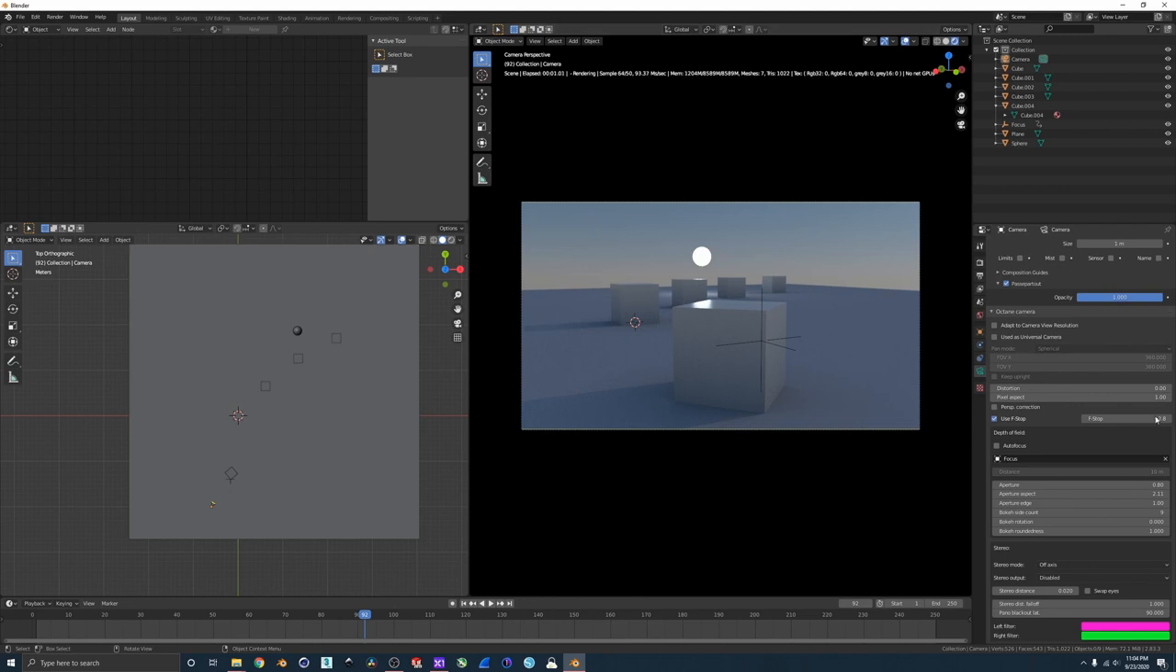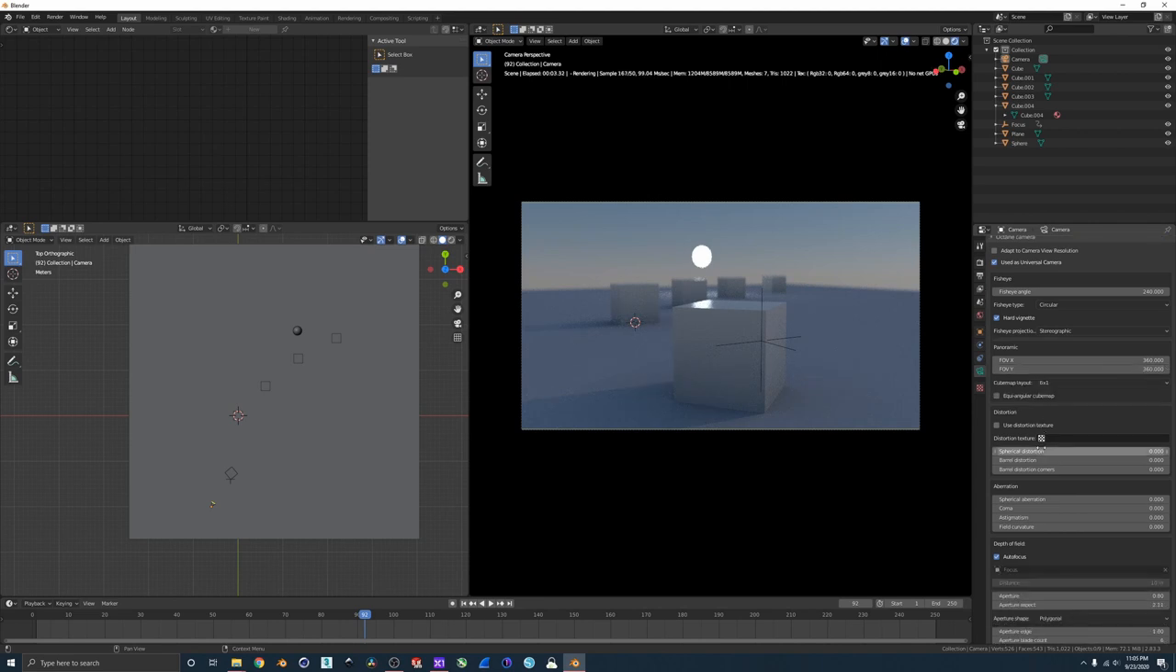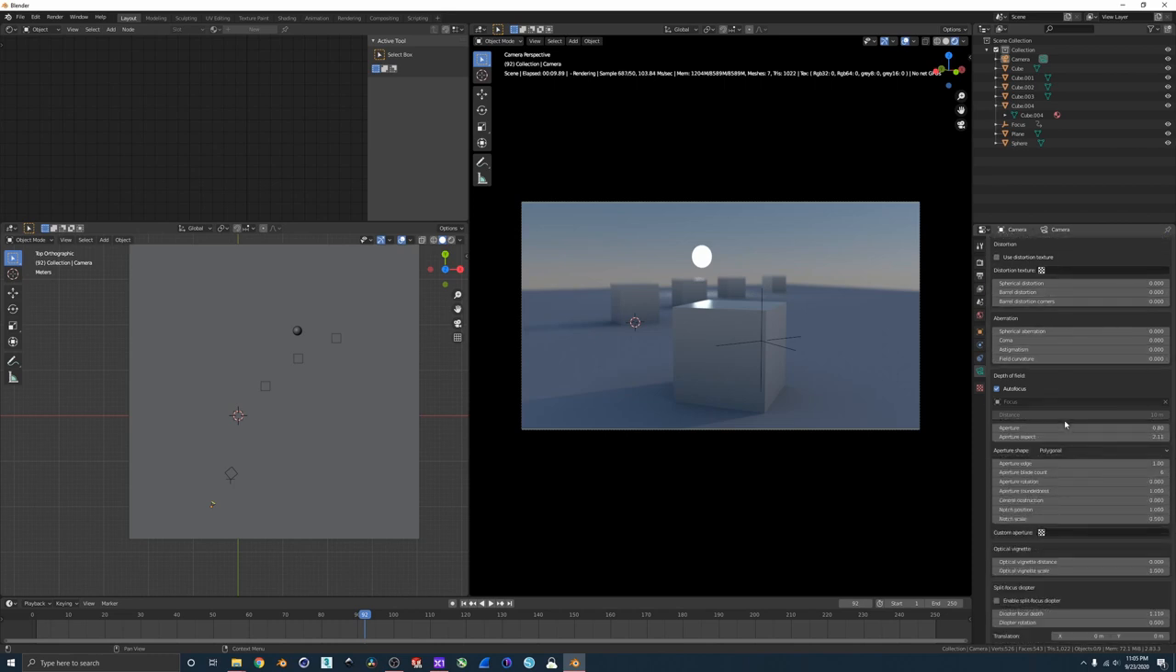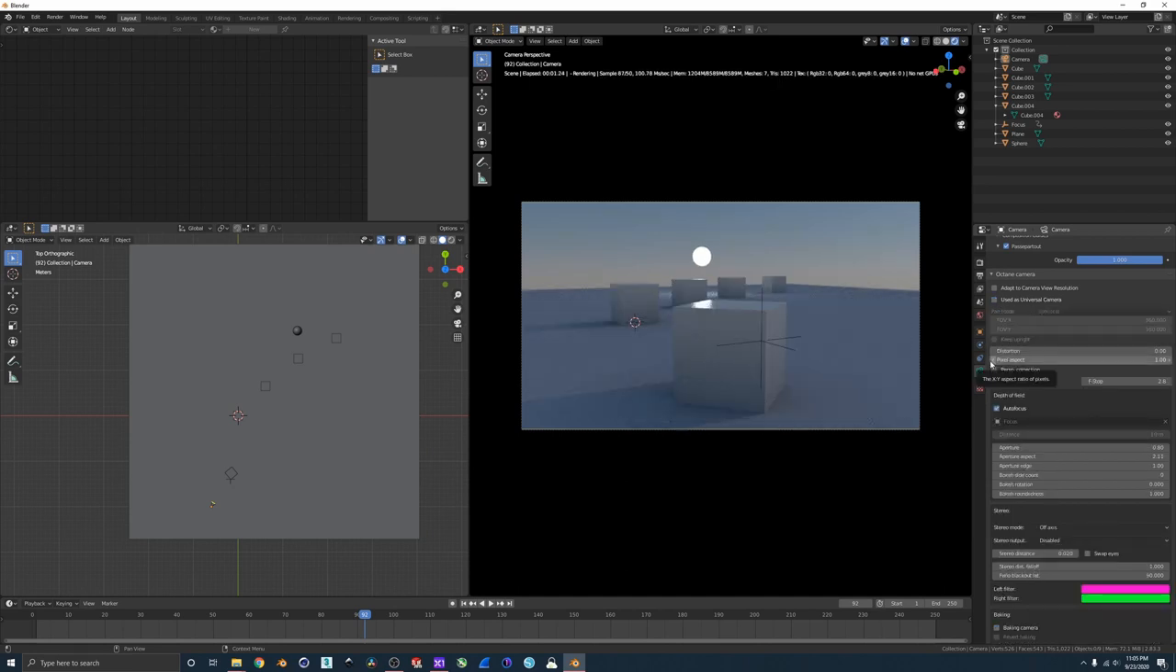Then there's f-stop, which... I don't know. I wonder if this is when I have to... Oh, when I use a universal camera. I bet that actually does... Where did it go? Does more true depth of field. But no, I guess not. It disappeared. I don't use the universal camera either.